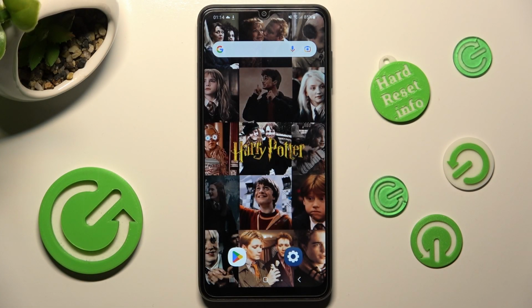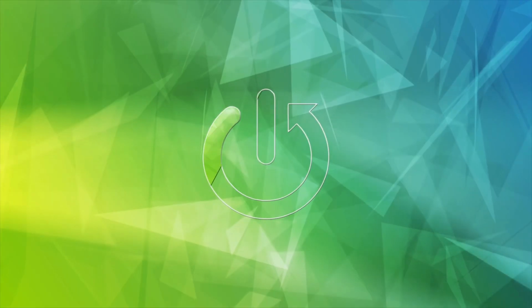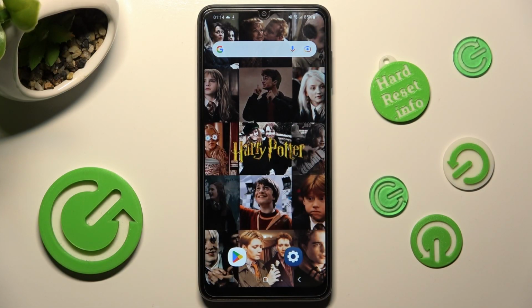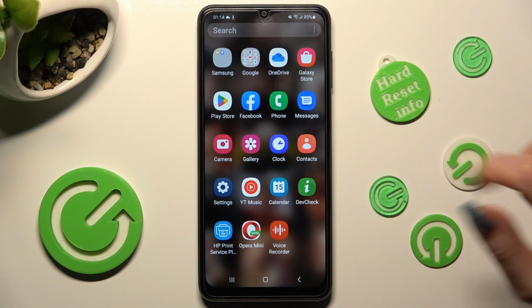In front of me is Samsung Galaxy A04s, and today I would like to show you how you can operate voice recorder on this device. First of all, you need to open Recorder app.